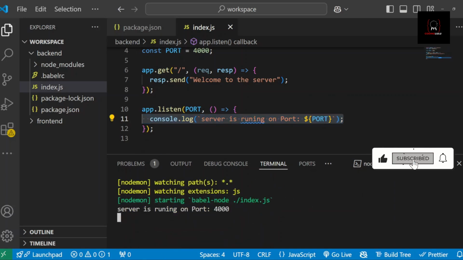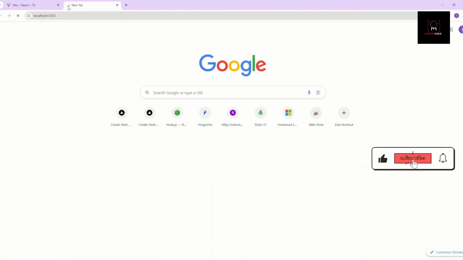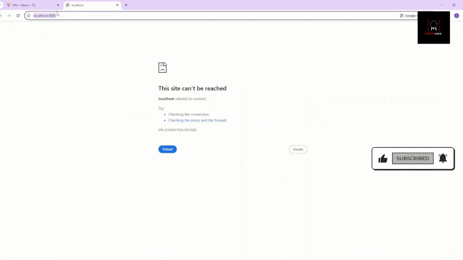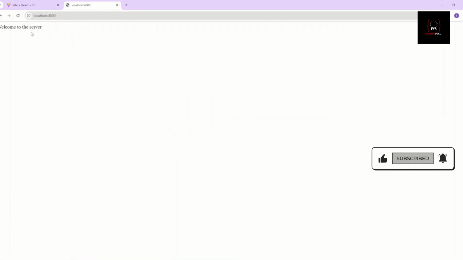And if you go ahead to your browser, I'll just type localhost and point to the port that you used earlier for your server. It was 4000 for me. And you can see here, welcome to the server.